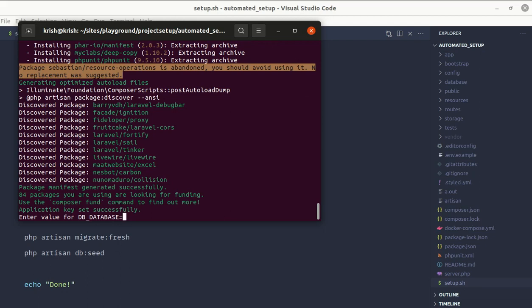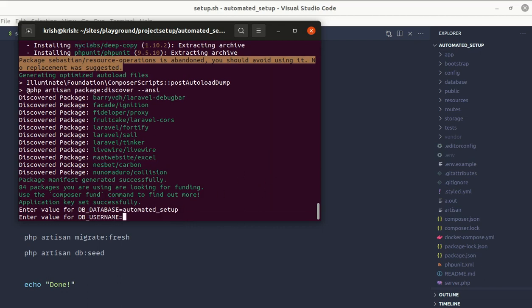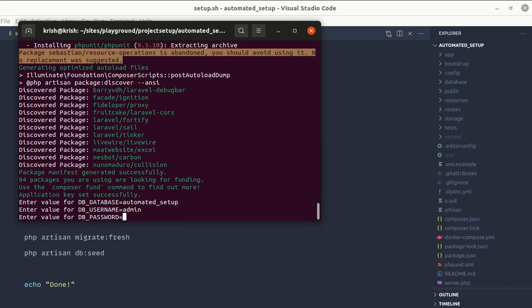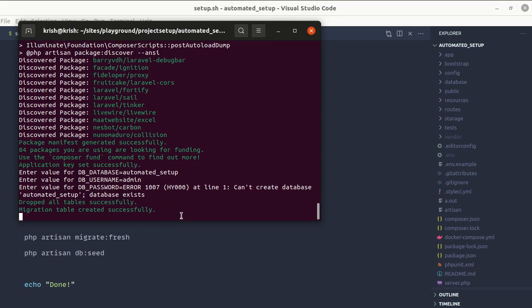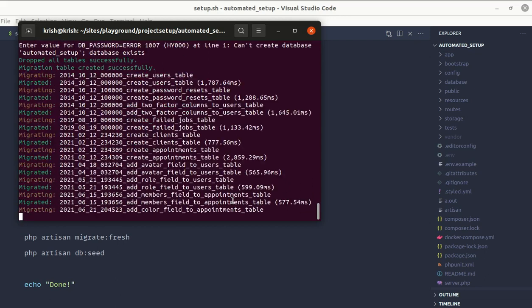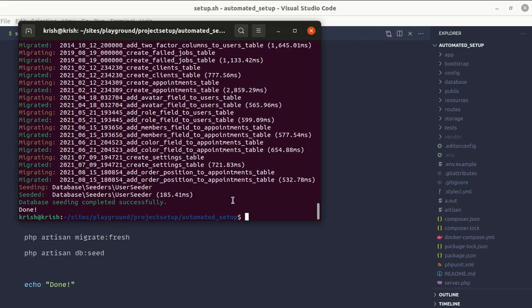And it is asking for the database values. For the DB database we'll be using automated setup. If we haven't created the database, then it will automatically create the database as well. The username is admin, and the password is password123, and I have already created the database. So it is saying that it cannot create the database, but it is migrating our databases. And the user data also got seeded, and everything is done.